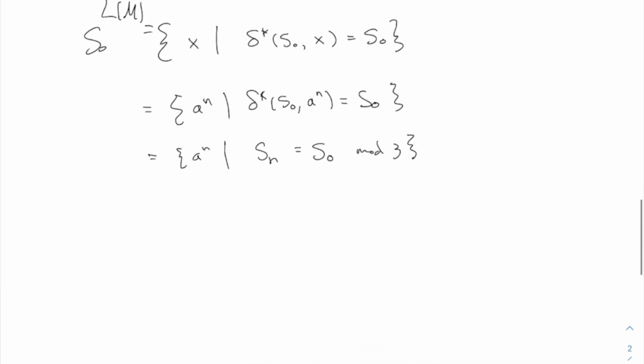All right, anyway, we're pretty much done here. Can I just say this is the same as a to the n such that n is 0 mod 3, and that's the end. That's what I wanted to end up with.